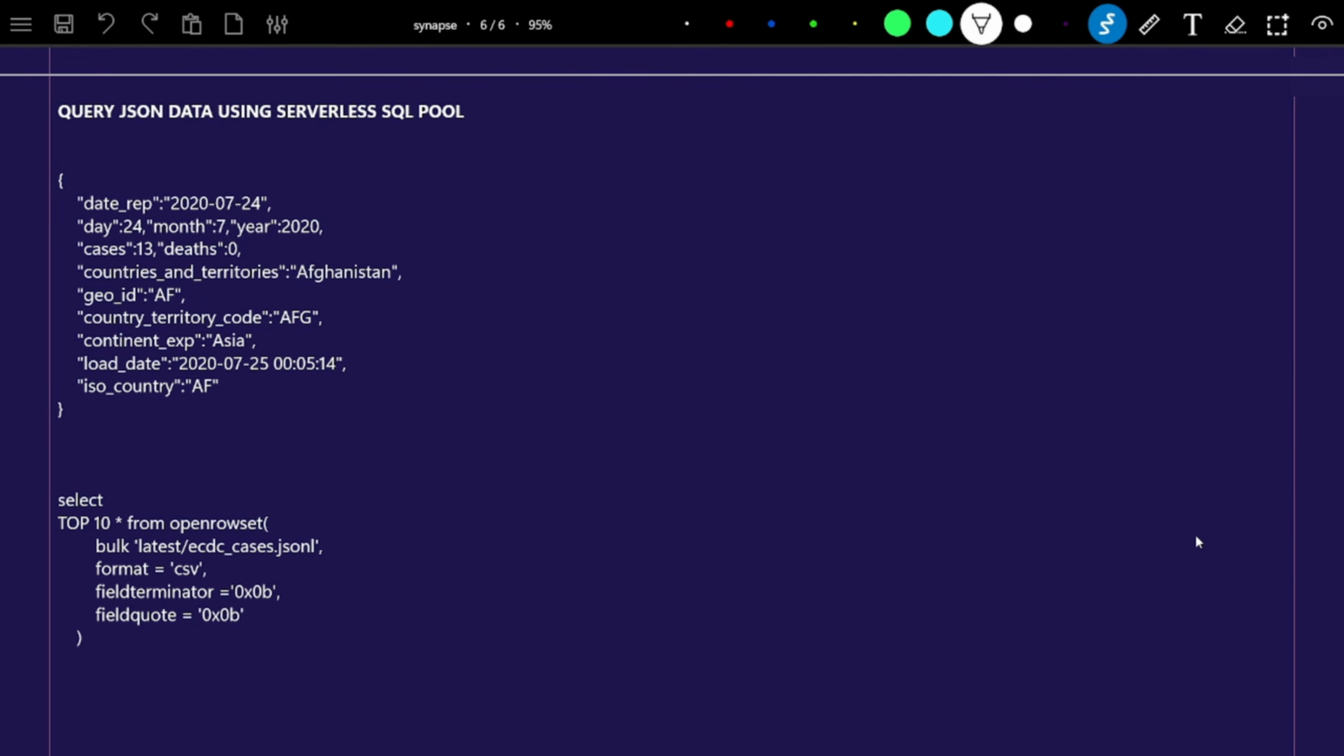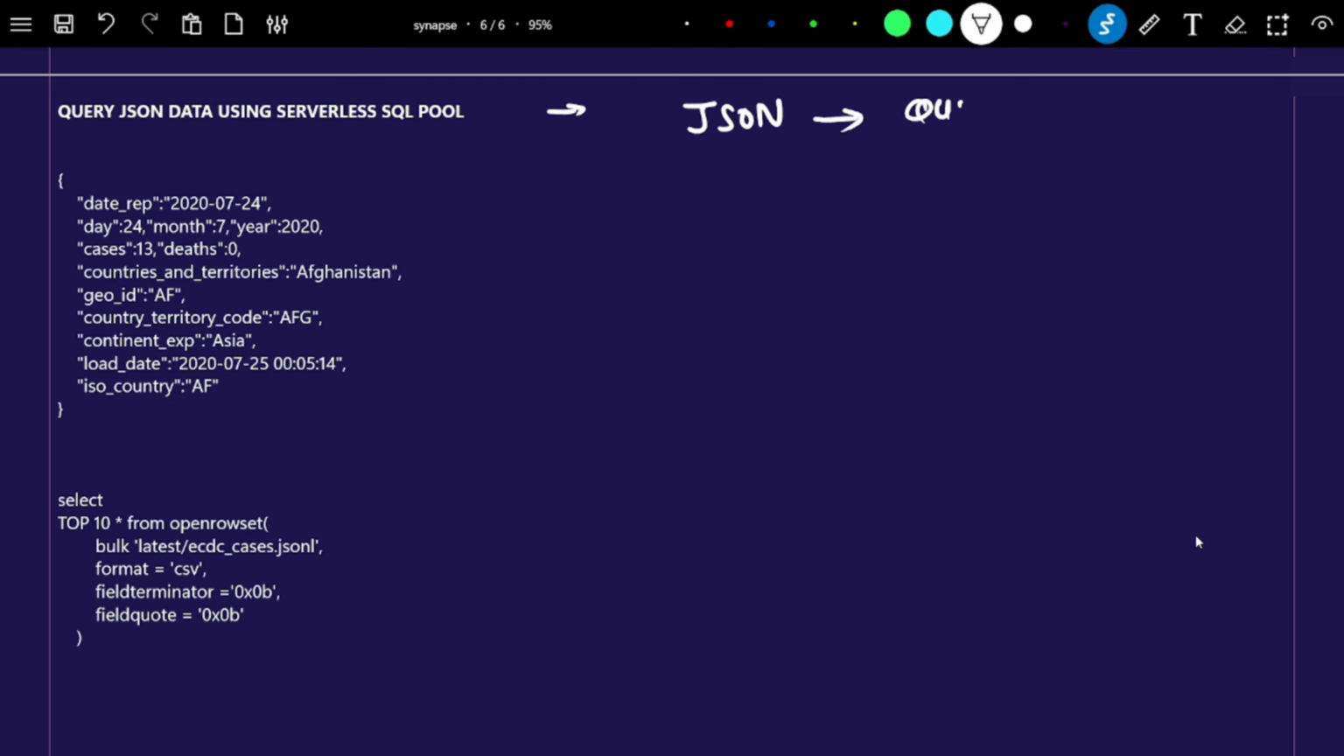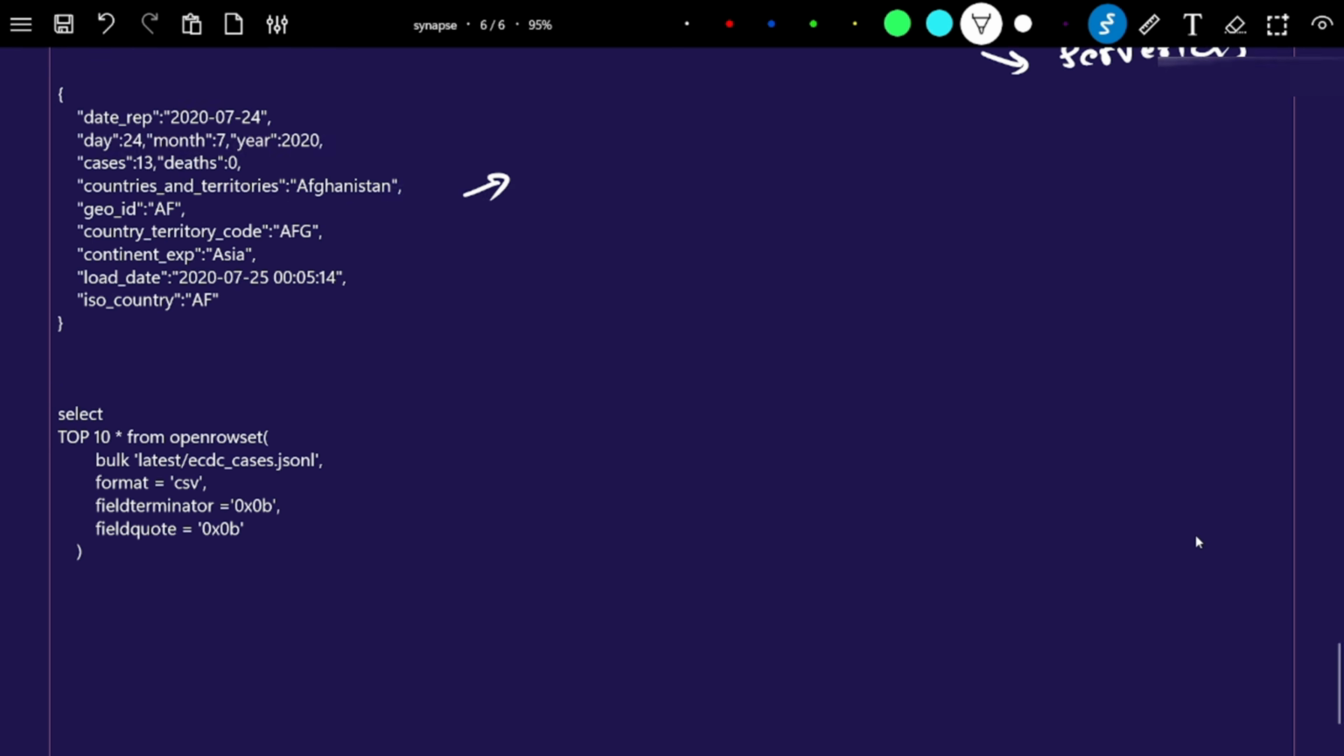Hello everyone. In the previous video we saw how we can query CSV data using a serverless SQL pool. In this video we are going to see, if you have a JSON file and you want to query that JSON file using a serverless SQL pool, how you can do that. So I have one of the JSON files which is available.